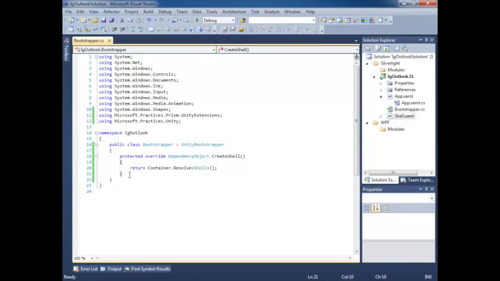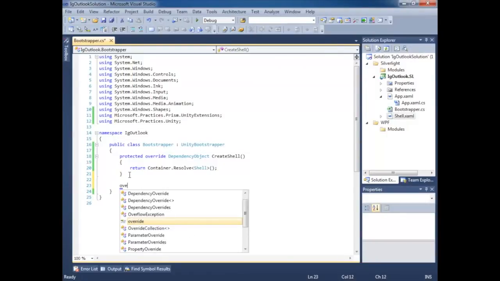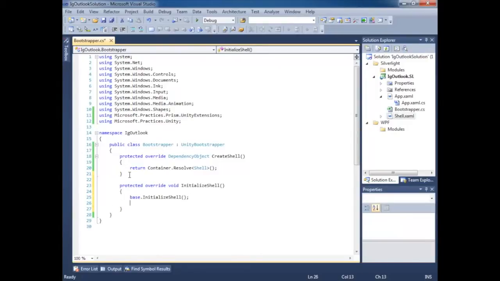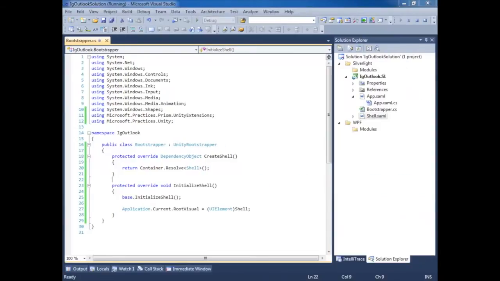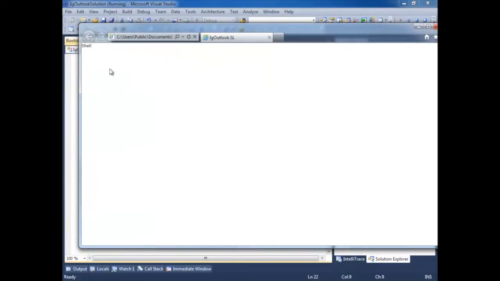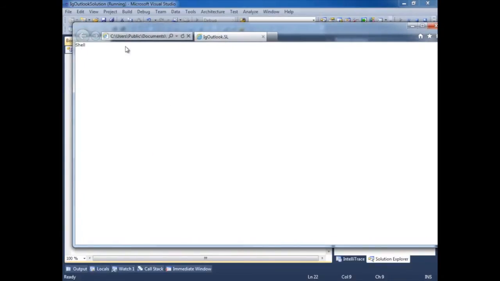Now we're not quite done yet. We need to override the initialize shell method. And here, we're going to set the application.current.rootVisual to our shell instance. So now if I were to run this, you see we have our shell properly displayed and resolved in our Prism application.